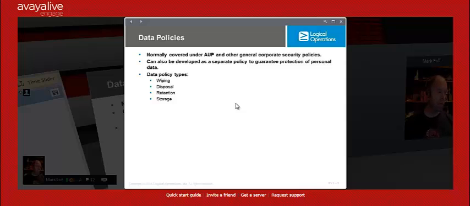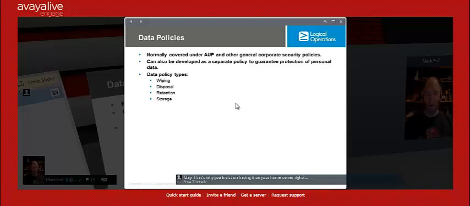Storage: what sort of devices, what sort of conditions are these devices, or is this data stored in? There are kind of optimal locations.